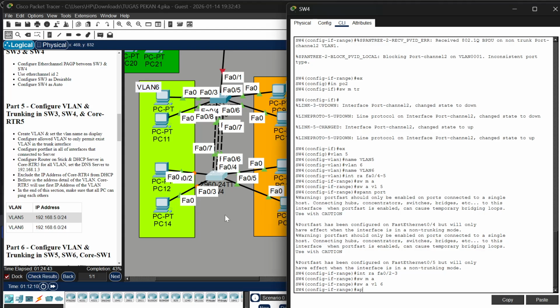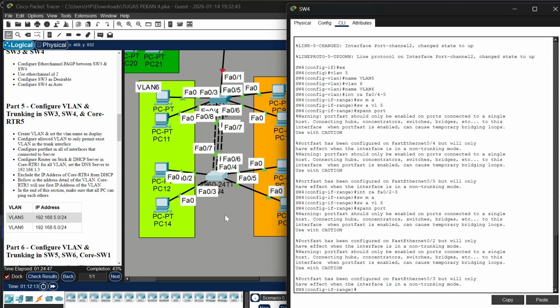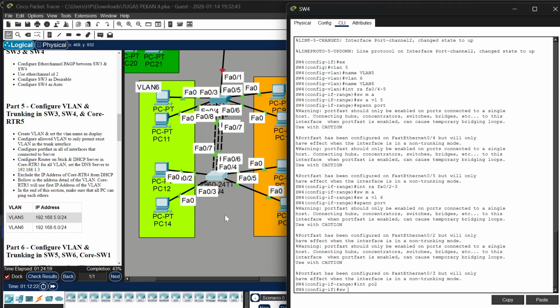And then we go to the span port. Spanning tree port, and then we go to the interface port 2, switchport trunk allow VLAN 5, 6.